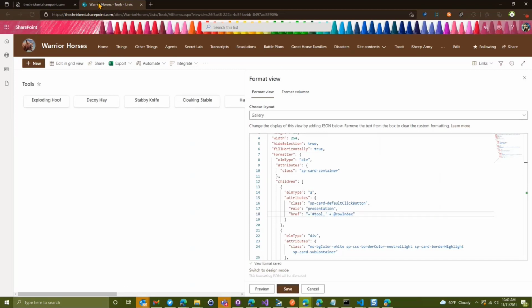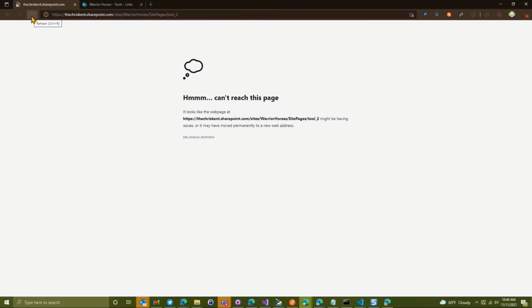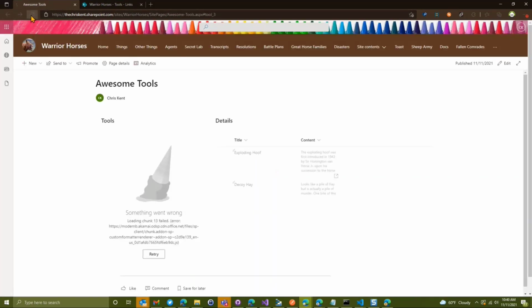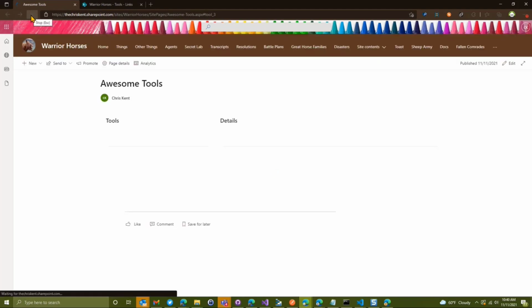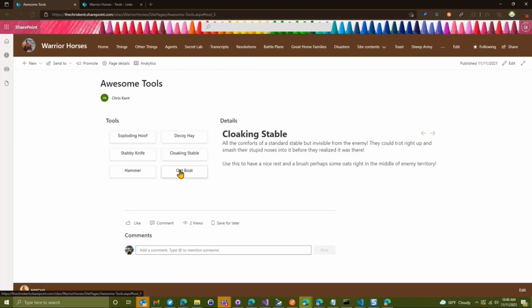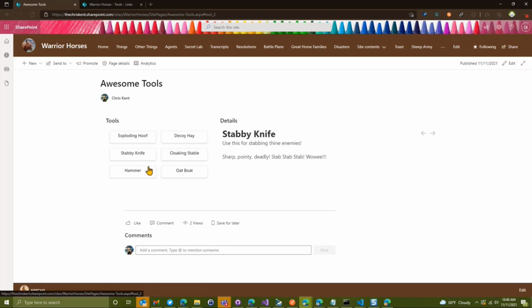So let's save that, and let's go back here, because that page doesn't exist. All right, and refresh here just to make sure we've got everything. And let's take a look. So now we can go cloaking, stable, and go boat, hammer, and so on, right? So pretty cool. You'll notice we wrote code, but technically we didn't write any code. We didn't deploy anything. We did all of this in the browser using the out-of-the-box formatting to start with, right? And then we kind of just customized as we needed.